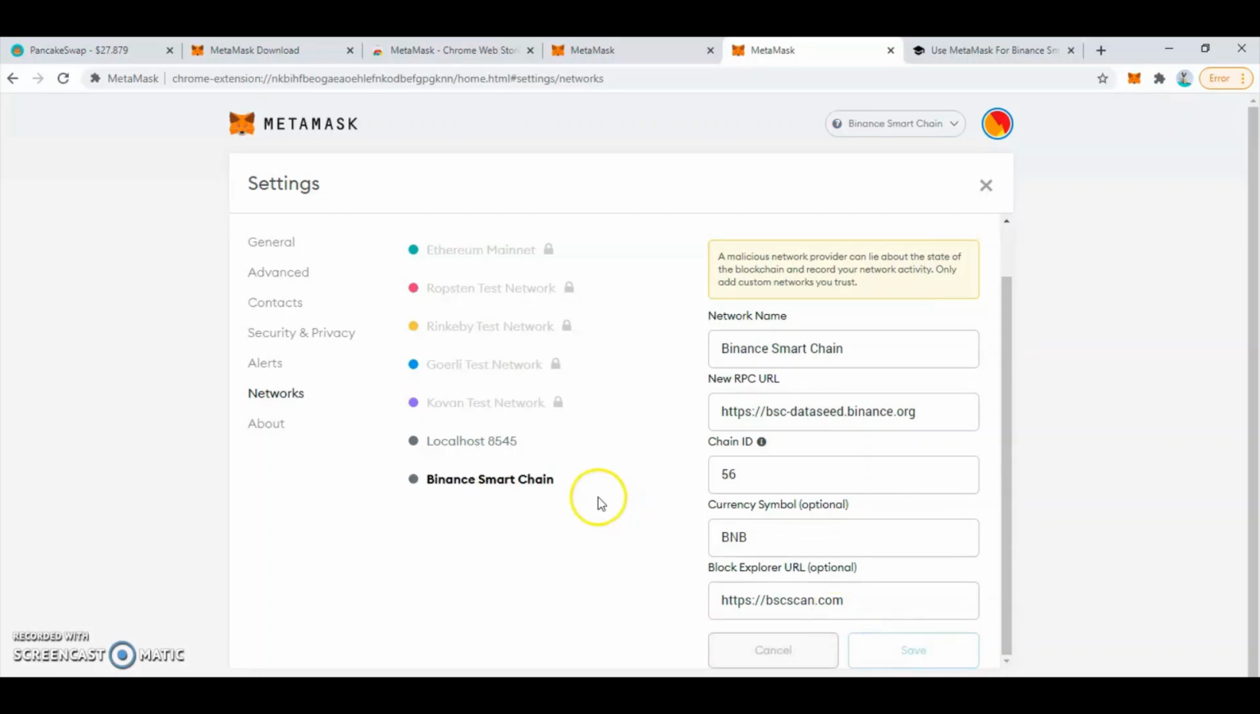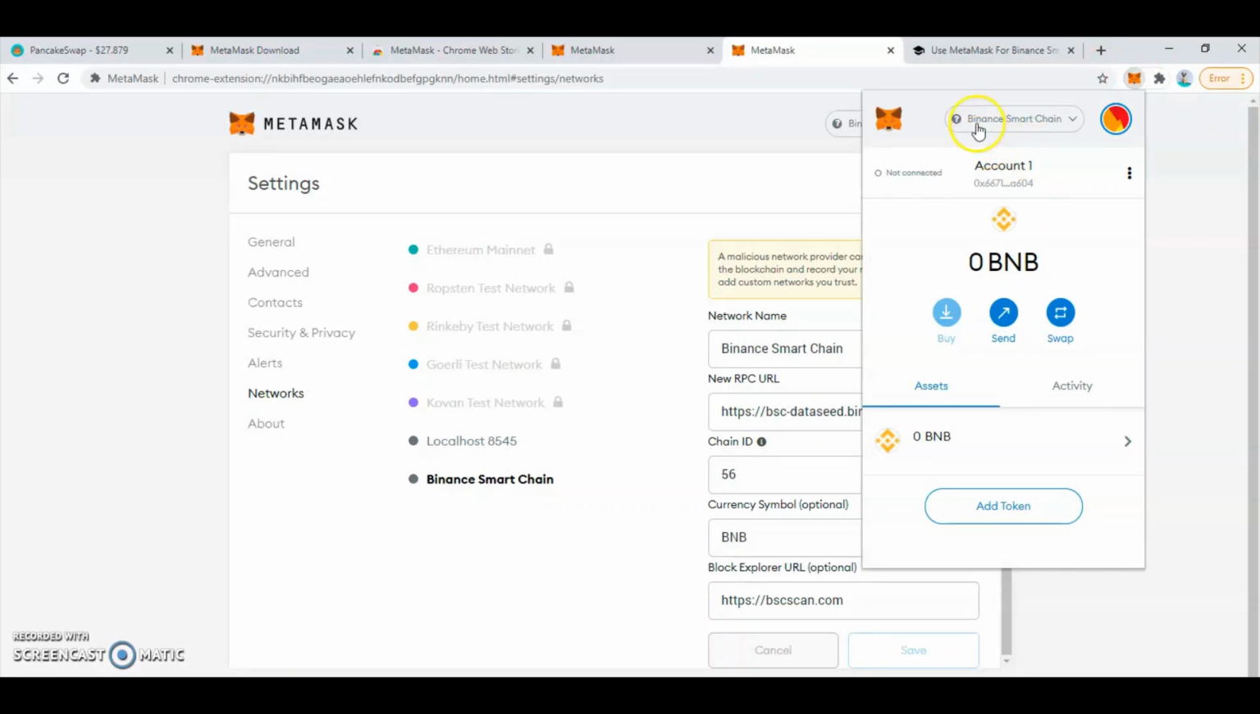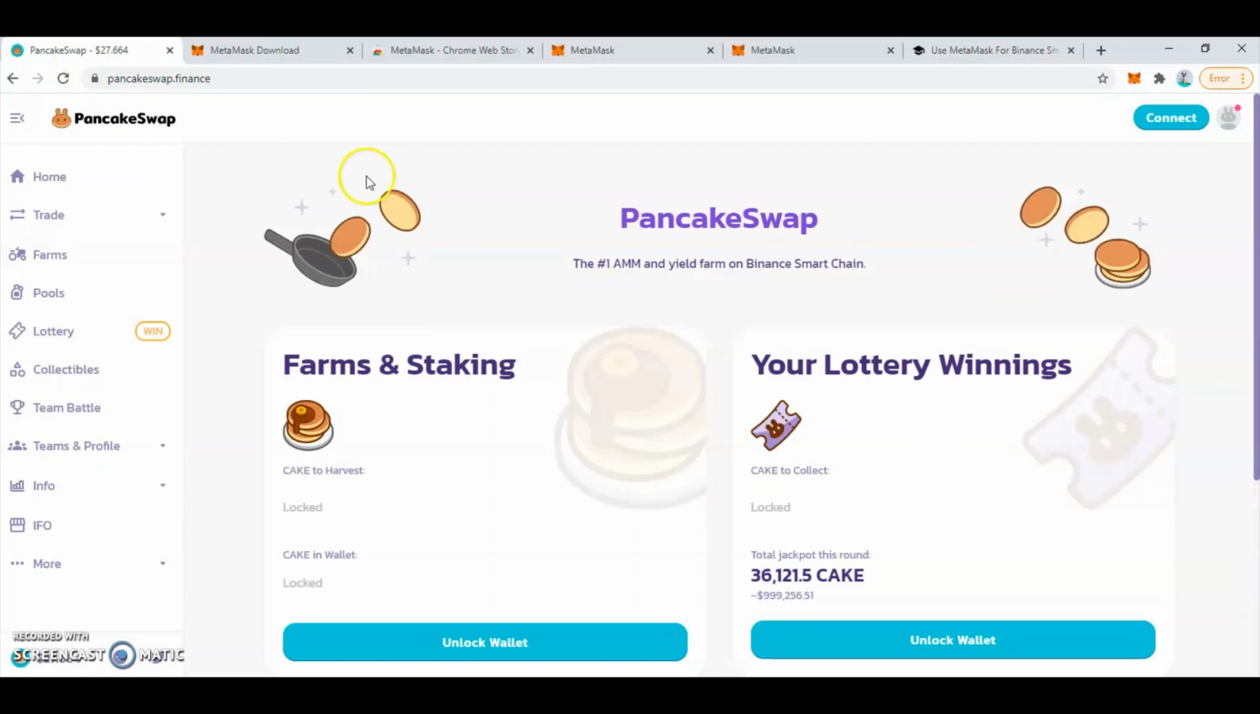Okay, so Binance Network has been added right now, as you can see. So what you want to do is now go to your Metamask. If you go to your Metamask now, the Ethereum would have changed to Binance. So right now this has been changed to Binance. Then right now you can actually interact with Pancakeswap. So what you want to do is go on Pancakeswap.